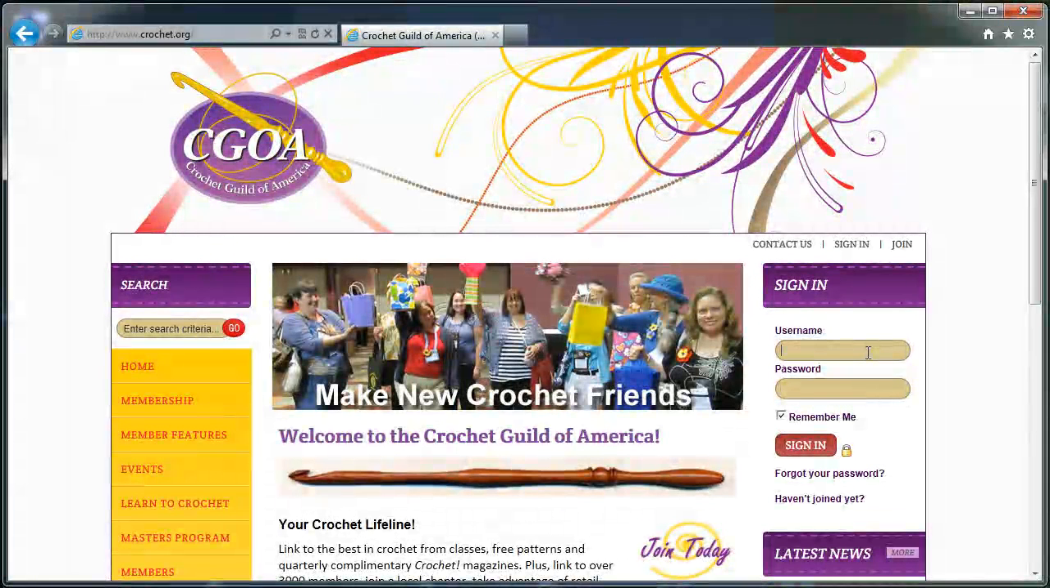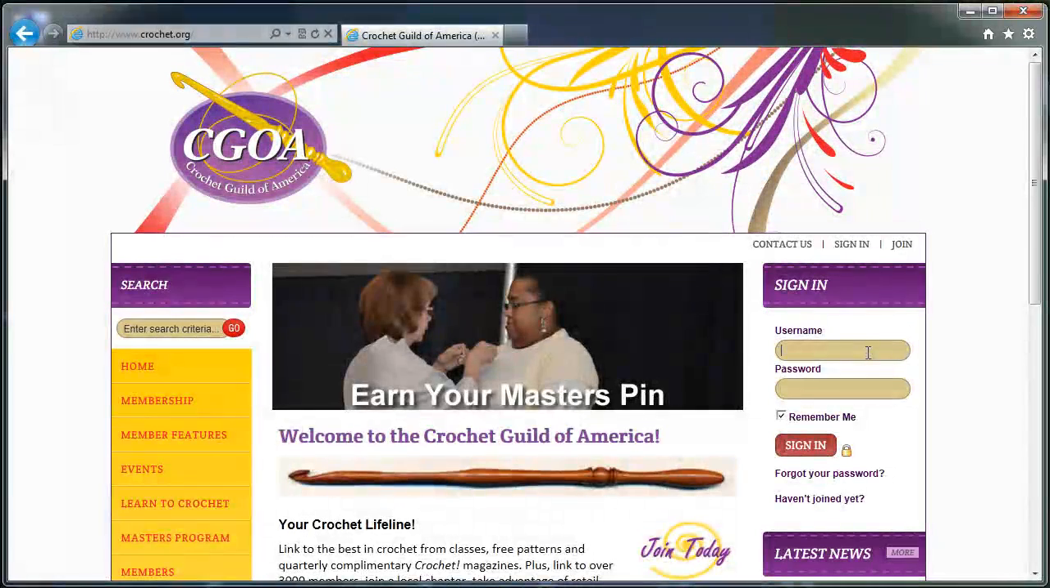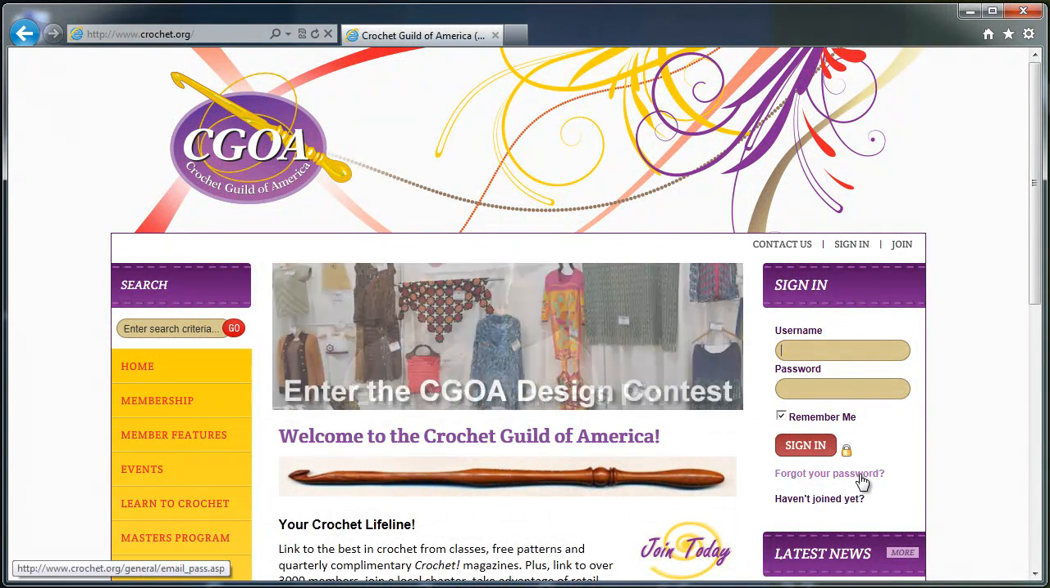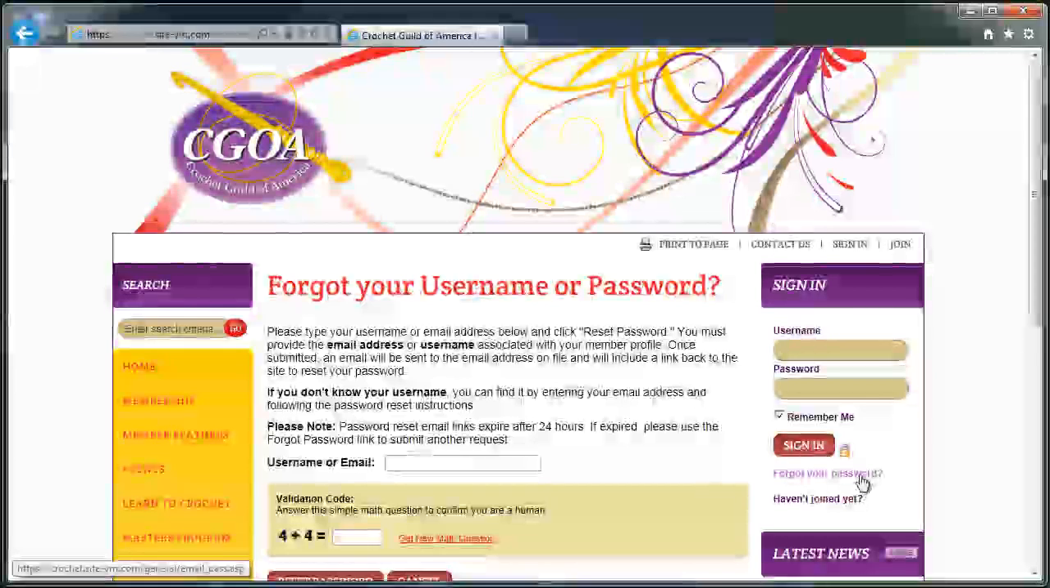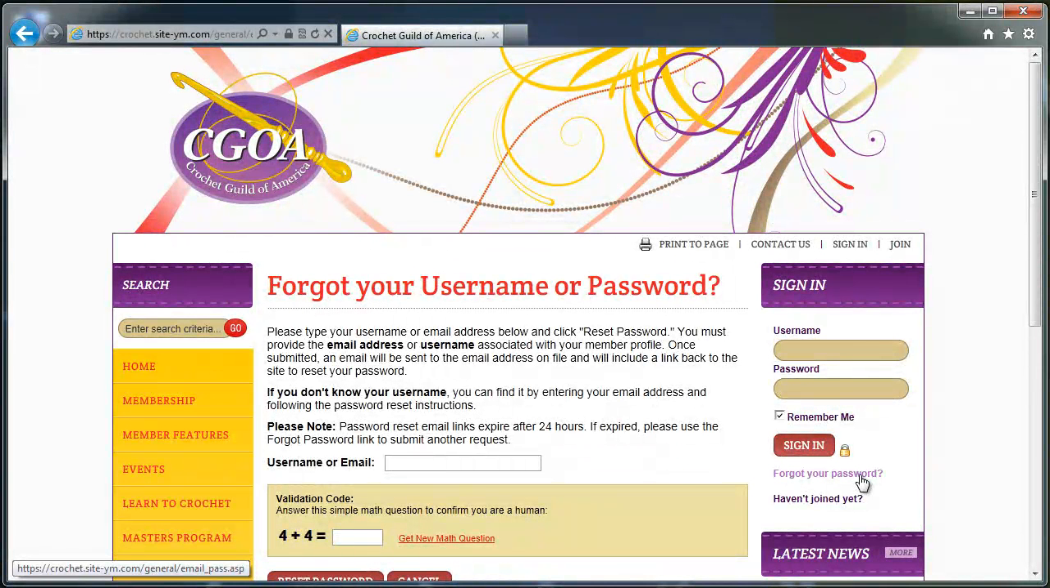If this is your first time signing into the new CGOA site, or if you've forgotten your username or password, you can use the Forgot Your Password link to get your username and reset your password. Just enter your email address here, and you should get an email within a few minutes that includes your username as well as a link to reset your password.